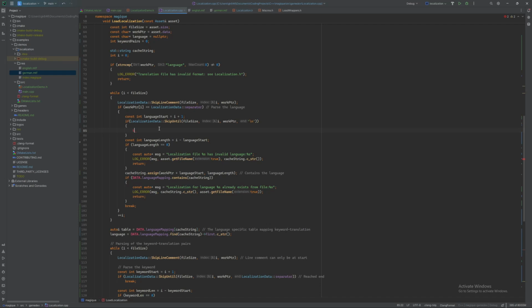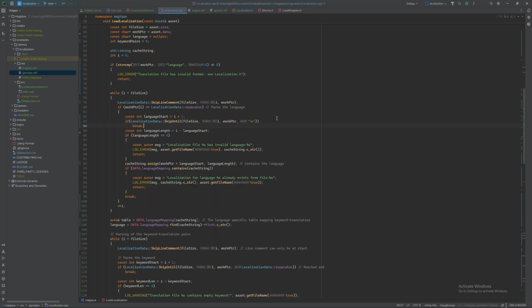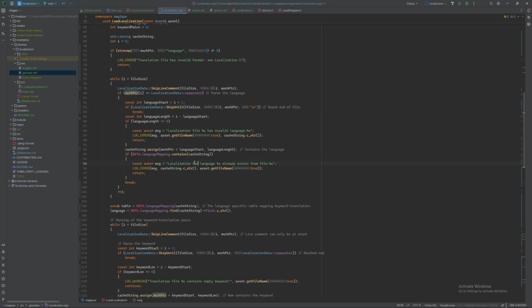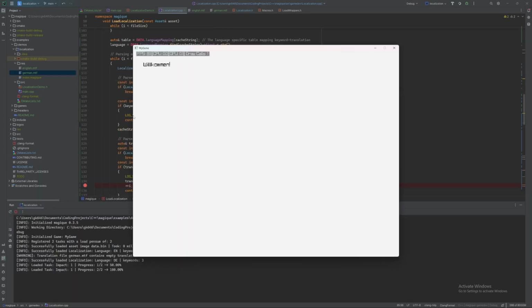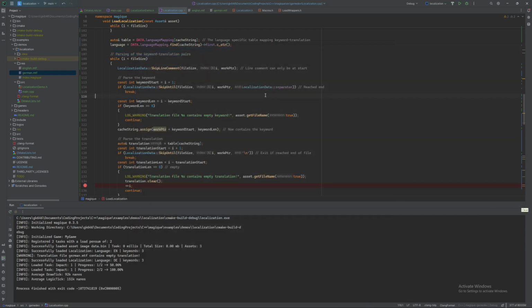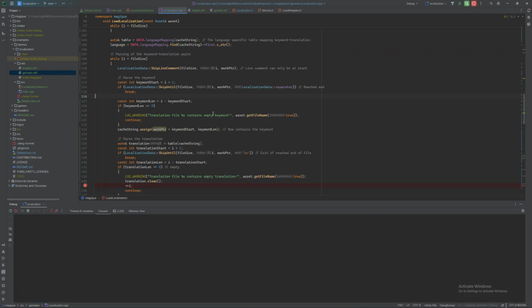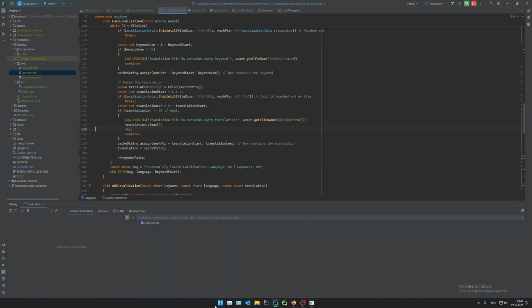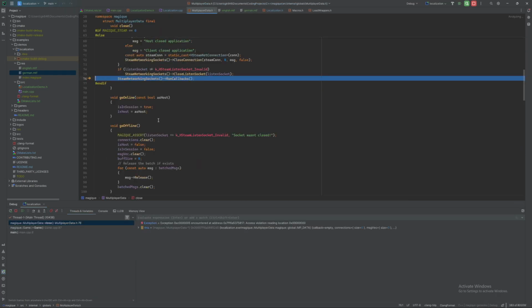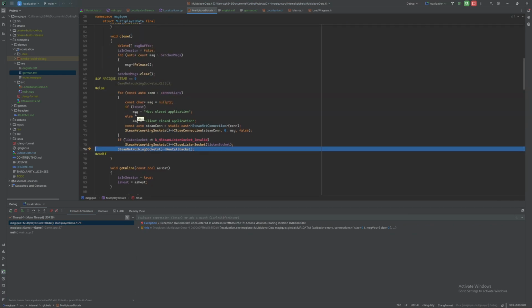Wait. Okay, it should work now. Okay. That's good. That's not good. Why is it not working? Shutdown. Okay, something with Steam. Is Steam enabled here now?